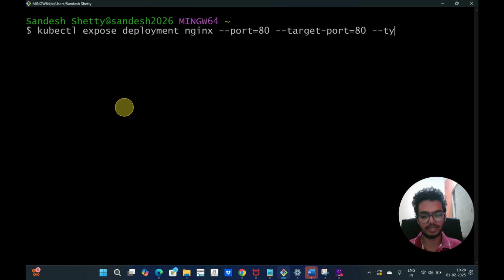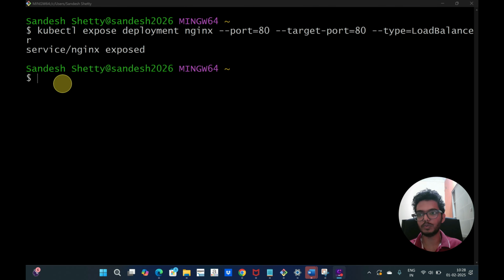Then the type of this particular expose is nothing but a service that keeps Kubernetes service and other things I am going to explain in next videos. So now it will be the external load balancer I am going to use. So type of this particular service is load balancer. Here you can see service nginx is exposed.